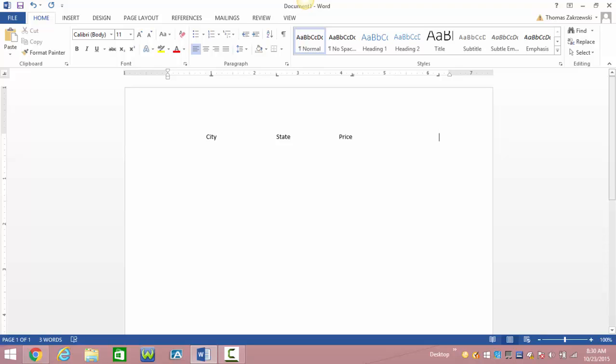I'm going to hit tab again and type in events. And you can see when I type in the word events, it's a right tab, so the text flows from right to left. I'll hit enter, hit tab, and I'll type in another city. So here's Ouray, Colorado. Let's say it costs us $400 to get there. So if I type in 400.00, you can see now how a decimal tab aligns on the decimal place up on the ruler.